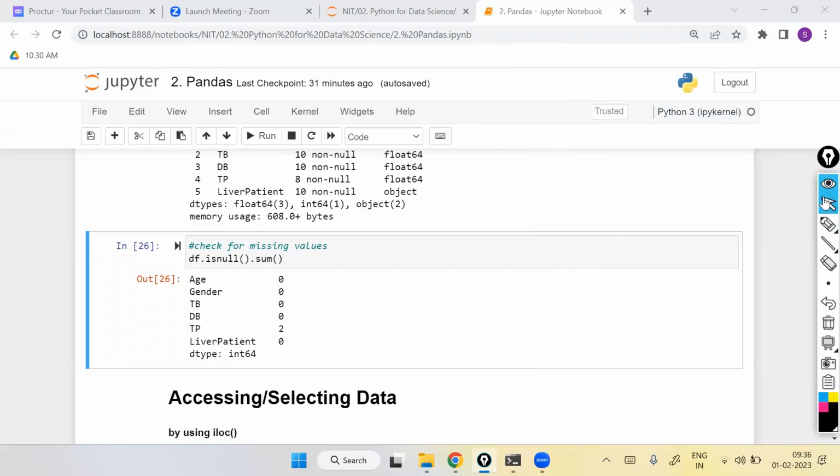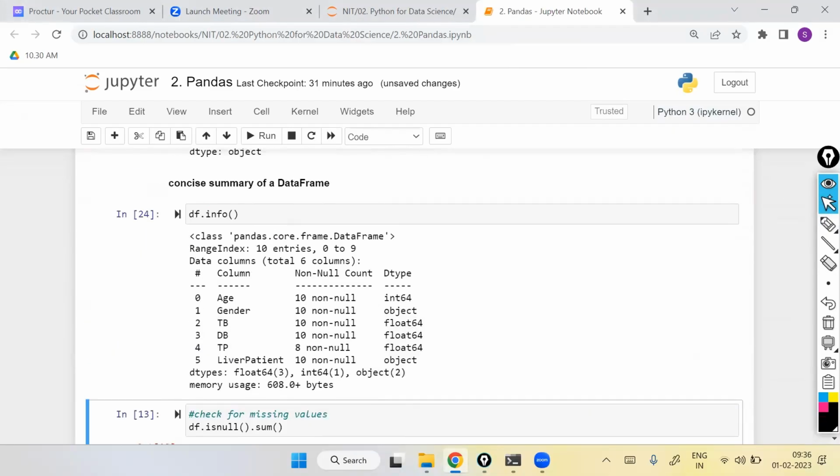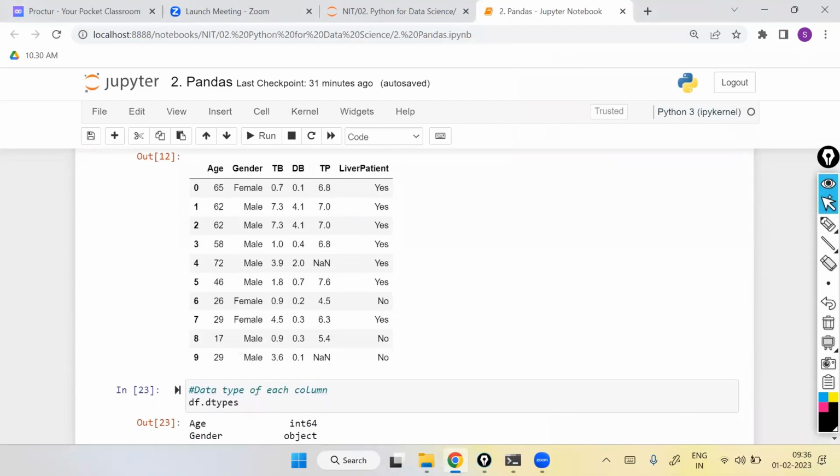Is that clear? Next. Now, how to access the data? Okay, we are having a data set. Now everyone has to take a note of this data set in the notes.